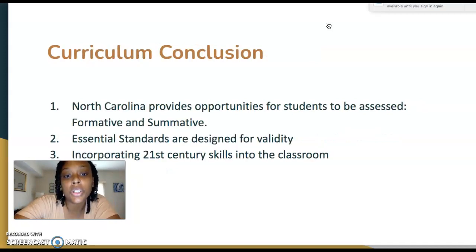So as I conclude, North Carolina provides opportunities for students to be assessed formatively and summatively based off Common Core and based off my district's pacing guides as well. The essential standards, which are designed to show validity, I think that is a great component. And incorporating 21st century skills into the classroom based off the pacing guide and the standards is a great component to include in the classroom and to see that student growth.